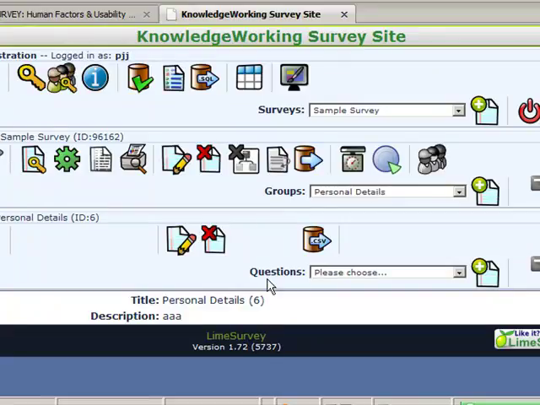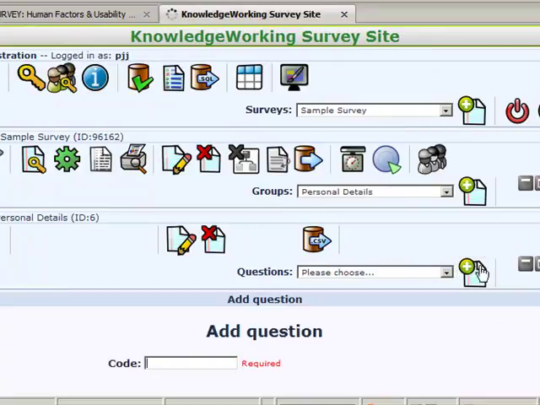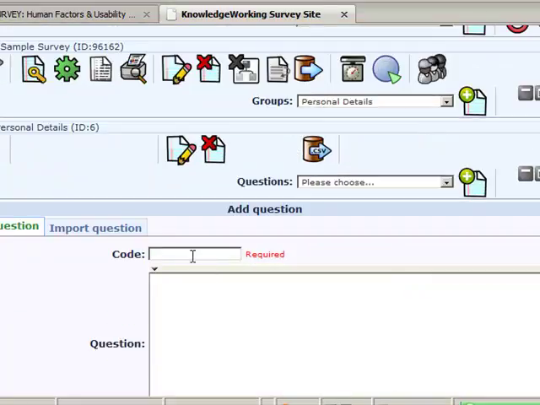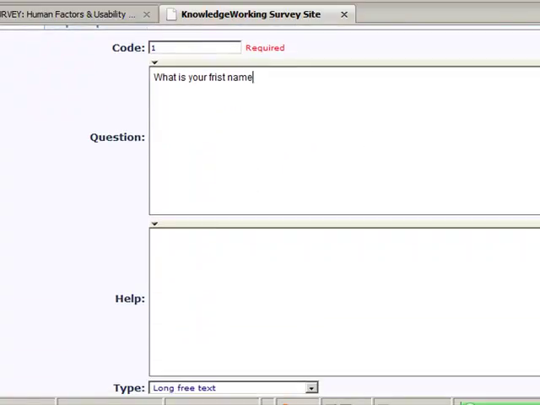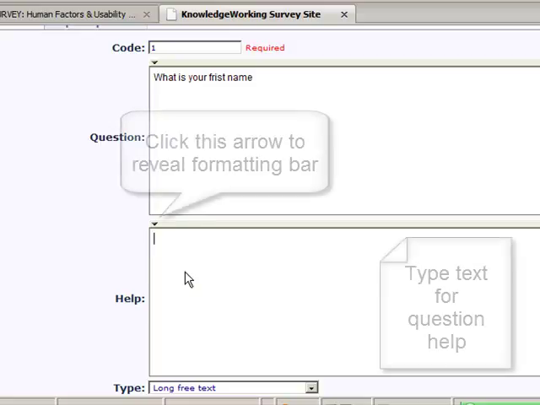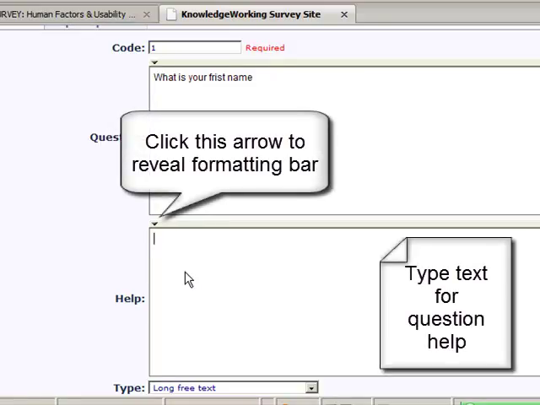To each group you can add questions, and for that you press this button, and you can see that you have to give it a code, a unique code within that survey. For this case we can just give it one. What is your first name? That's the question which they will see. If you need to put a little help tip with the question, you can put it here, for example, put in your first name.